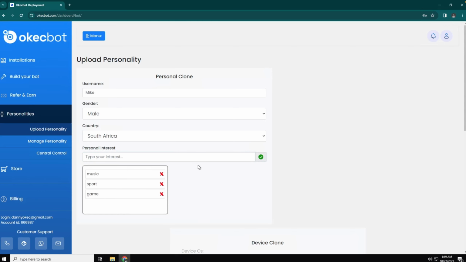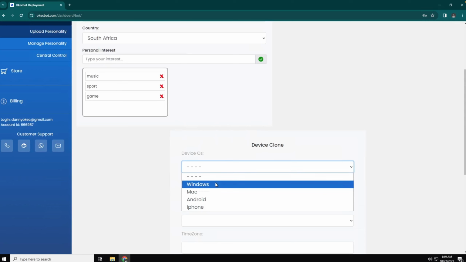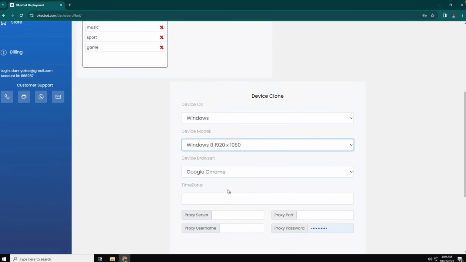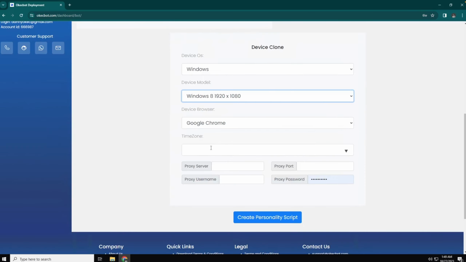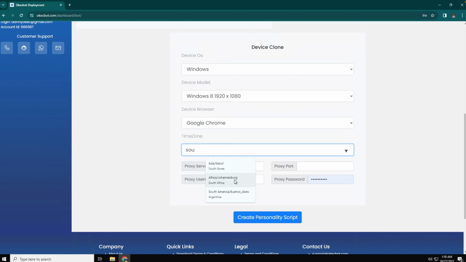So we'll go down to the device. Here we'll put in a device that this user is using. Let's say Windows computer. Let's go for this Windows 8. Then you say okay, leave it in Chrome as the browser. Now time zone has to match with the country that this user is coming from. So time zone is going to be South Africa. South Africa, where is it? Okay, here we are, South Africa.